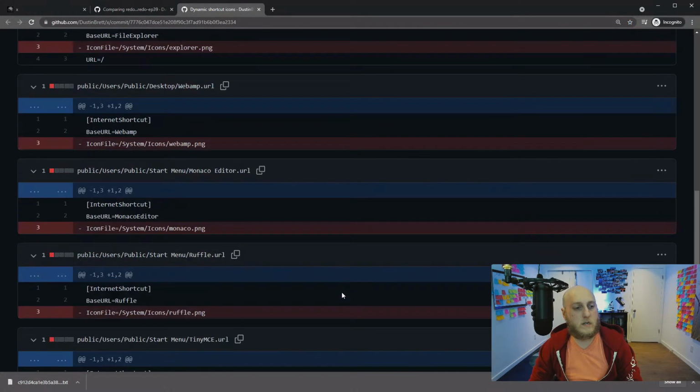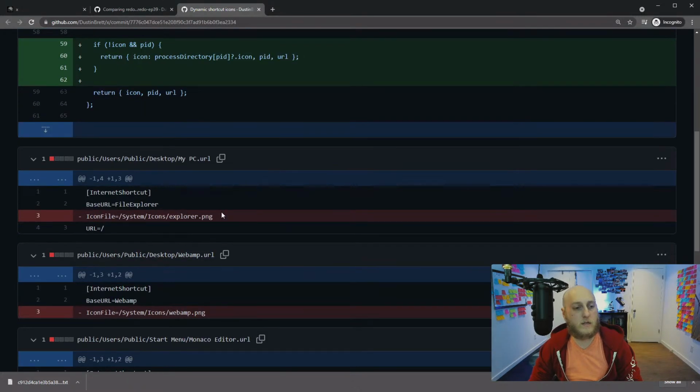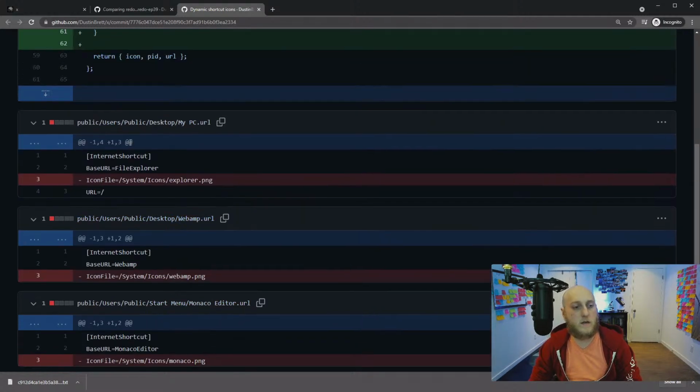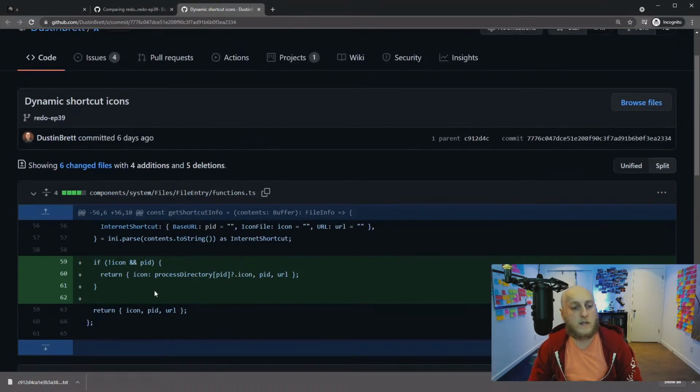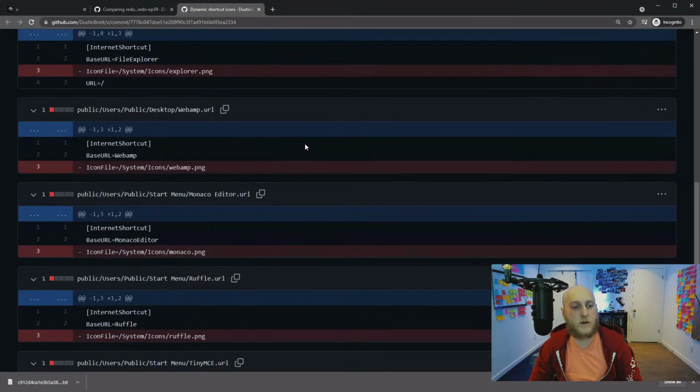Yes. What does this mean? What did I do here? If there's no icon. Oh, okay, right. So in the shortcuts, I was specifying the icons to what was already the app, basically. So like the file explorer also says it uses this icon. This way I just say, hey, if the icon wasn't specified, try to get it from the process directory.